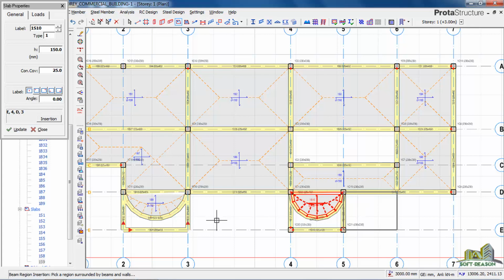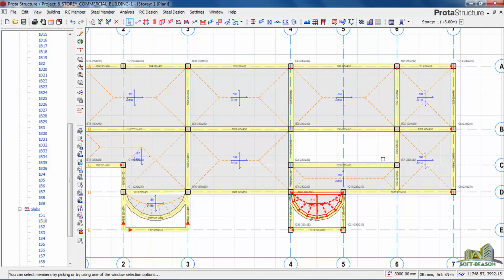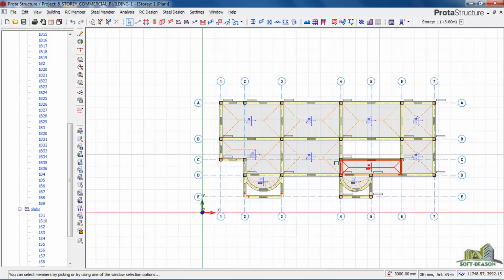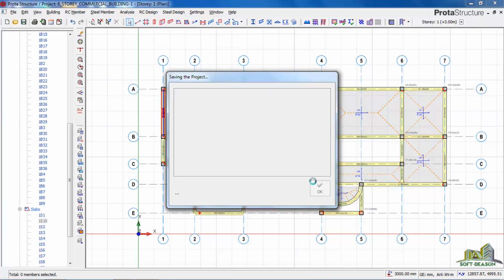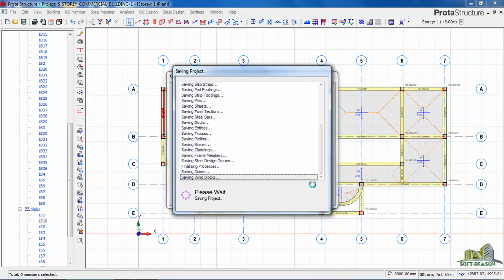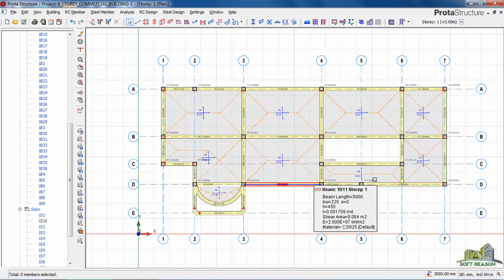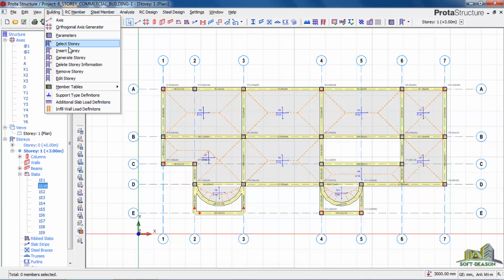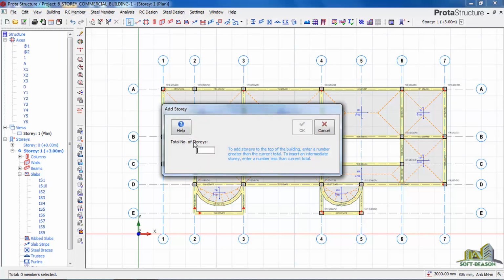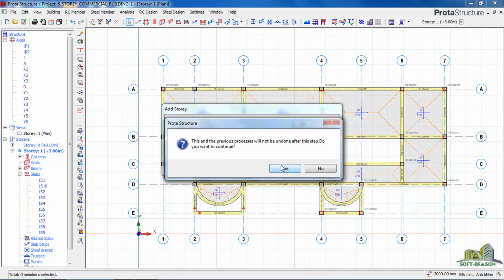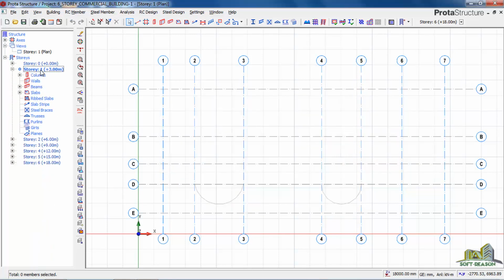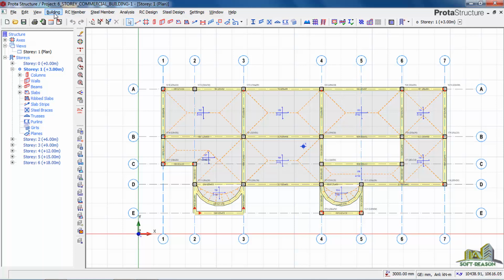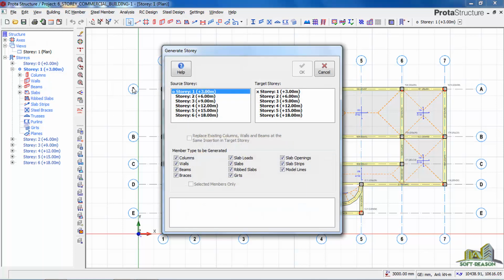All right, so what I will do now is close this and save the project. After saving the project, I will go to building and insert story. I will be having altogether 6 stories, okay? And I will get to my story 1. Then I will go to building again and generate story.